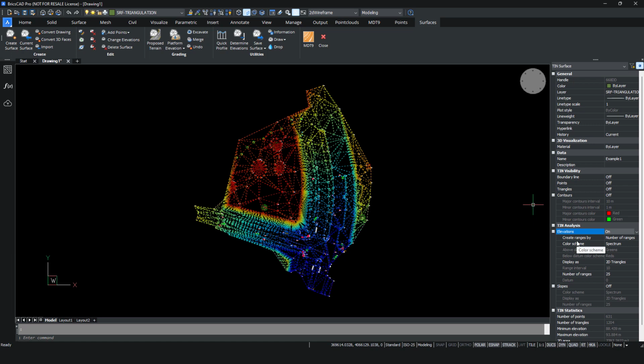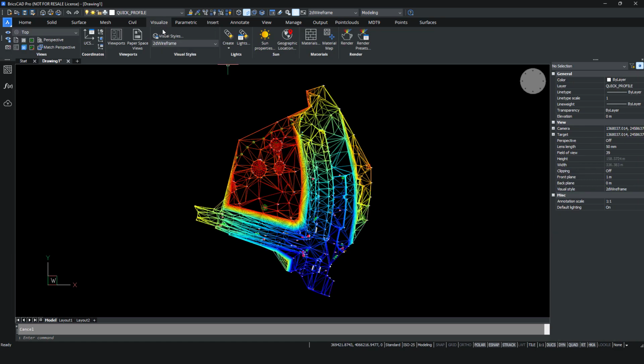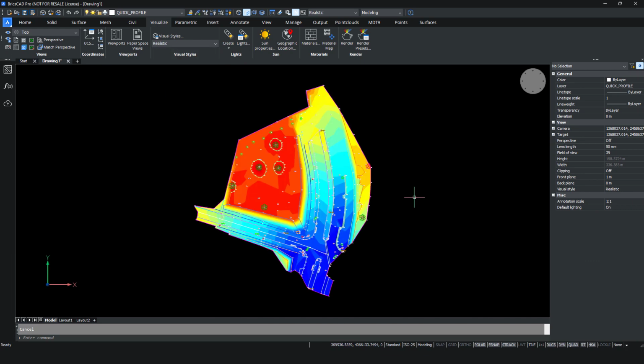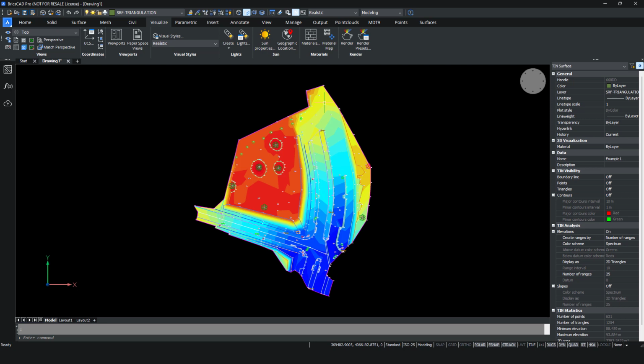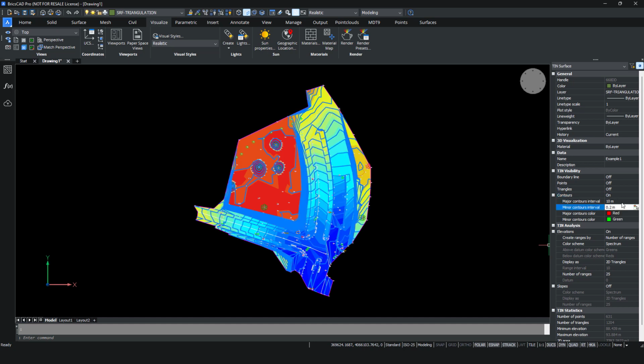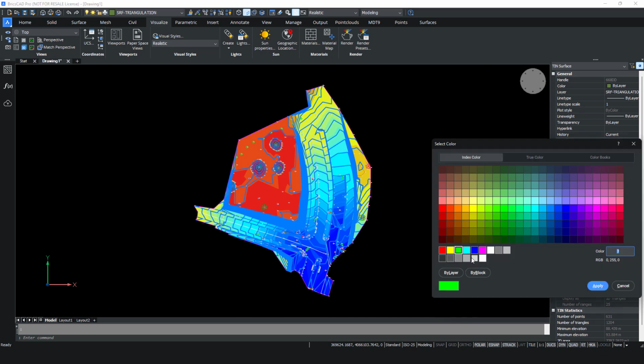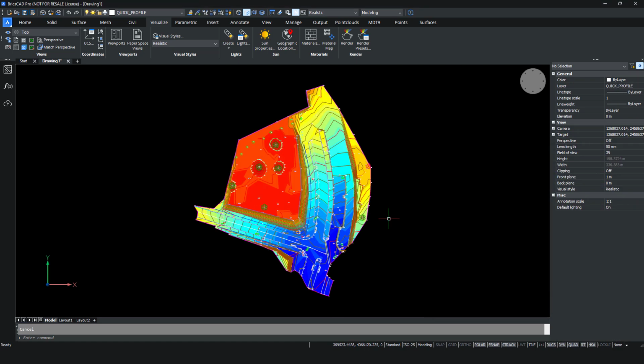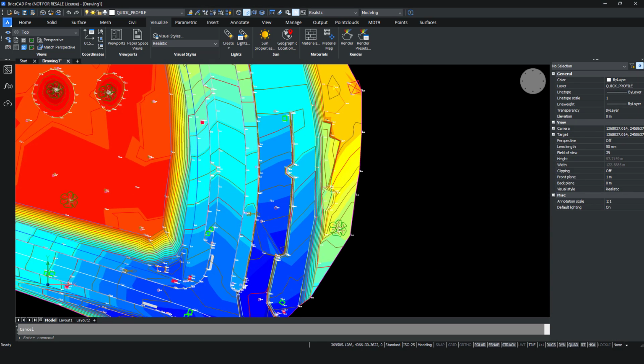For instance, we can enable elevations. Let's turn the visual style to realistic to see the colors and the color scheme. And we can activate the contours. This is a rather flat terrain, so we can select the distance: 20 centimeters between the minor contours and 1 meter for major contours. You can see here.